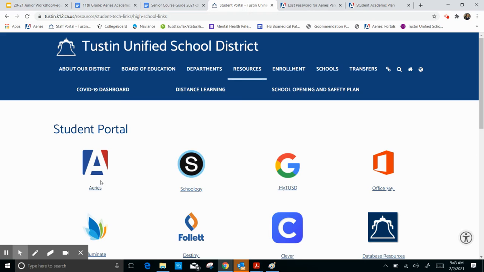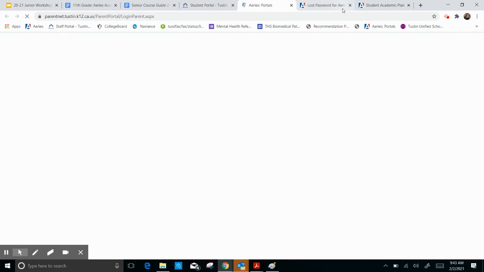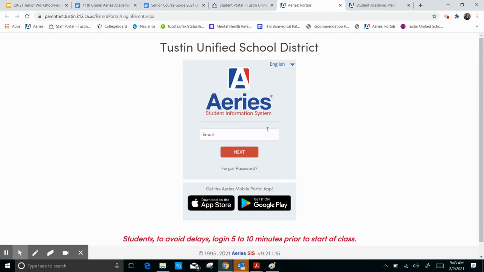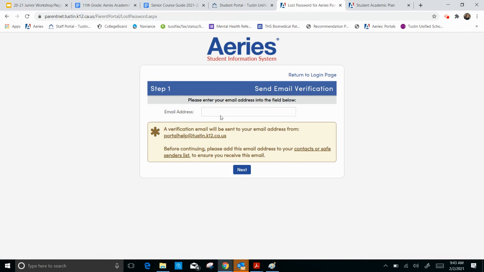Now, we're going to log into Aeries. So you're going to go to your student portal and select Aeries. To log in, you're going to use your @mytusd email address, and then you'll select Next. If you remember your password, great. If you don't, it might be TUSD and your long ID. If for any reason that doesn't work, you can always select Forgot Password. Here you'll put in your @mytusd email address. You'll select Next, and you're going to get an email with how to reset your password.